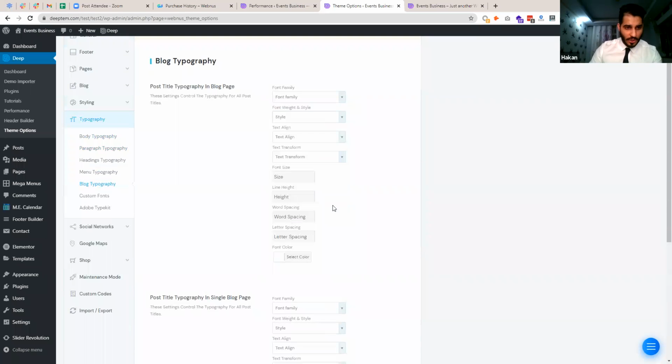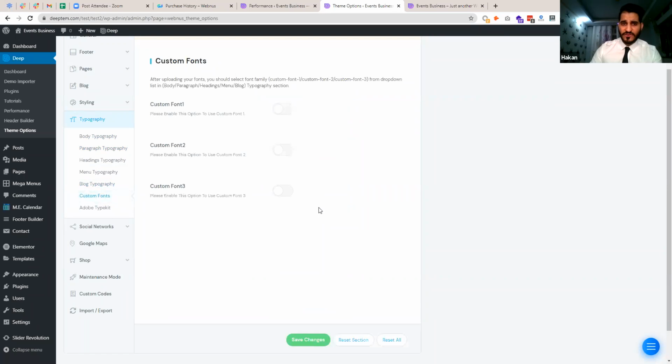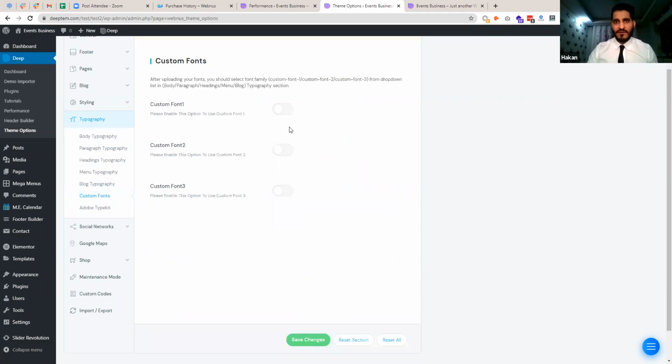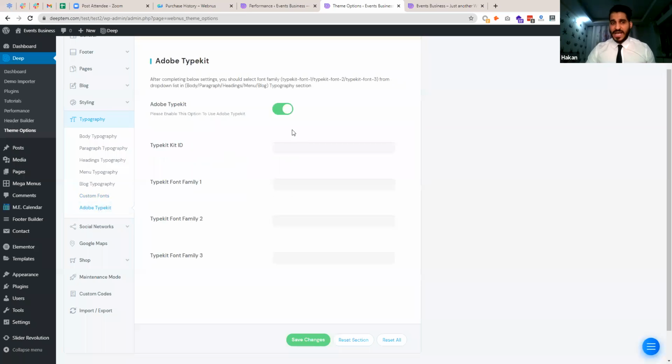and also blog posts. Then we have custom fonts. If you turn this on, you have the option to add 3 different custom fonts here with different formats like WOFF, TTF, or EOT, that you can add to your website and use on your website. Or if you use Adobe Typekit, then simply by enabling this Adobe Typekit, you can add its ID here and add its font family and use those fonts or font families on your website from this menu.